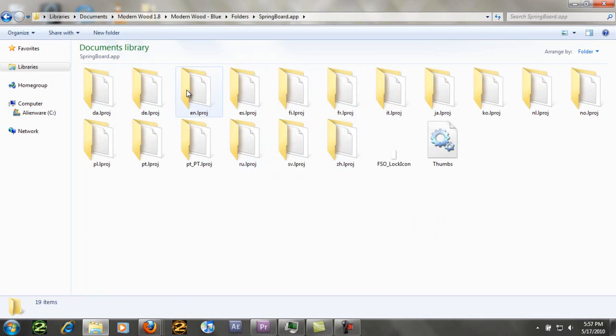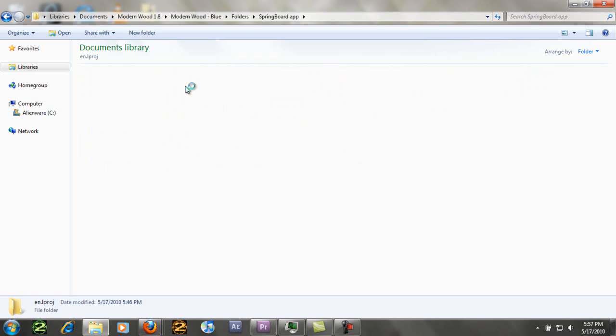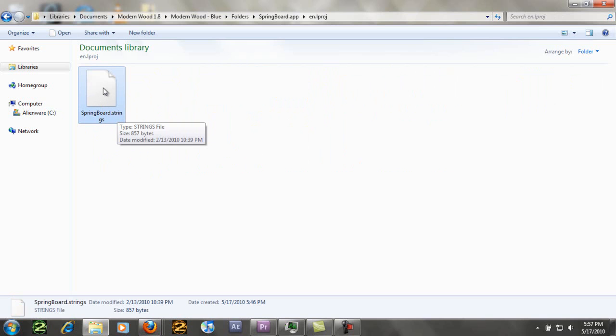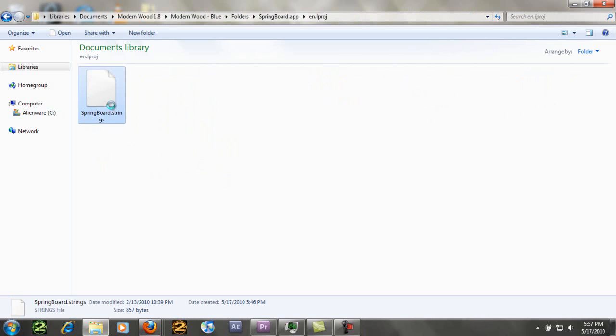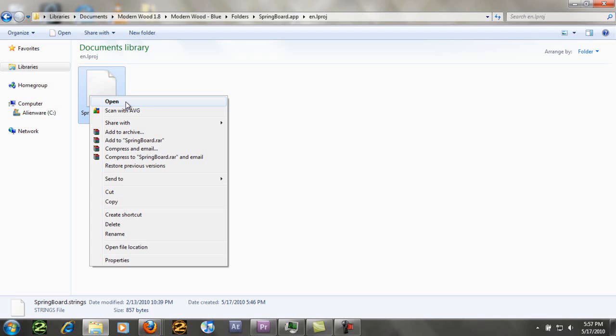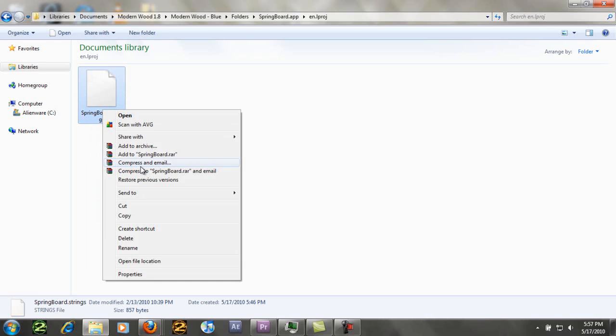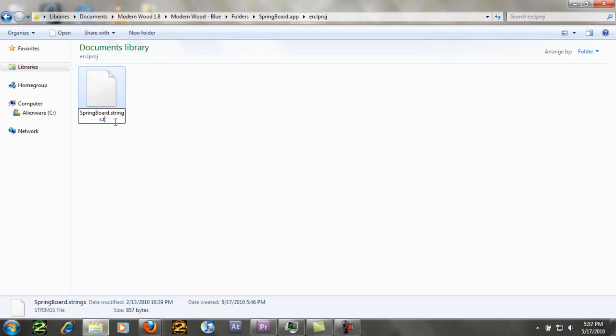So right now I have English, Spanish, French, and Italian, but I'll just show you the English, because most of you guys are English speakers. They are .strings files, so springboard.strings. I'll open this up. You edit them with a text editor, usually just like a notepad or something, but I just changed it to a text file real quick so that you guys can take a look into it.